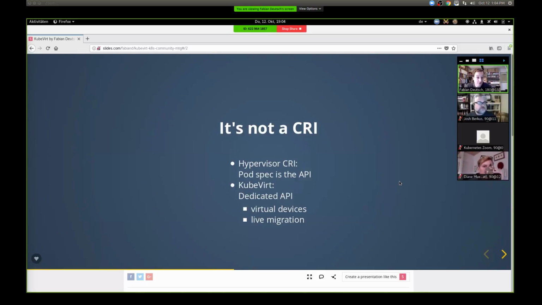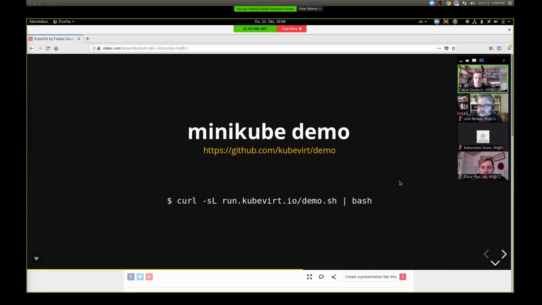Also, we have some functionality like live migrations, which are just not there in Kubernetes. I know it's been talked about to migrate pods, but we're not sure if that will ever come or not. But in the virtualization world, live migration is a critical feature. So we also provide an API for migration. Yeah, and so that's it on the theoretical details. So let's take a look how that looks in reality.